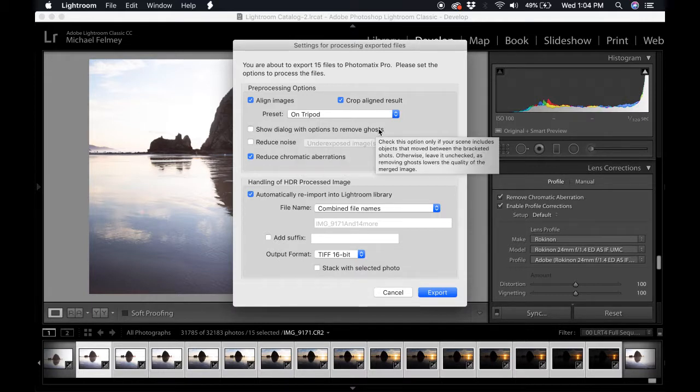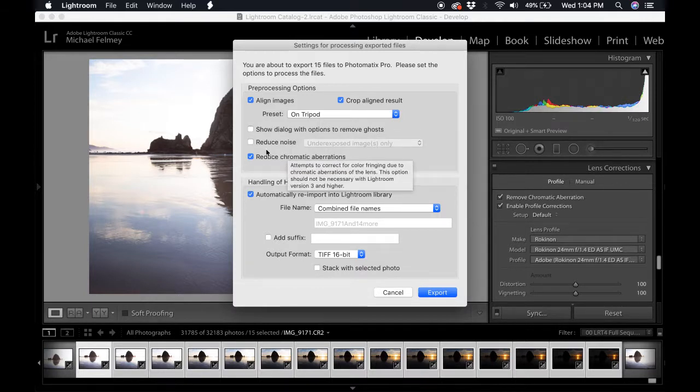I'm not going to worry about deghosting. I'm not going to talk about that subject today. We don't need to reduce any noise. We don't want to reduce any chromatic aberrations here, so we're going to go ahead and deselect that. It's going to re-import it right back into the Lightroom library with a different file name, where it's going to say this root image and 14 other images. It gives you some outputs. I'm going to stick with the 16-bit TIFF because it's just going to have so much more data there for us to work with.